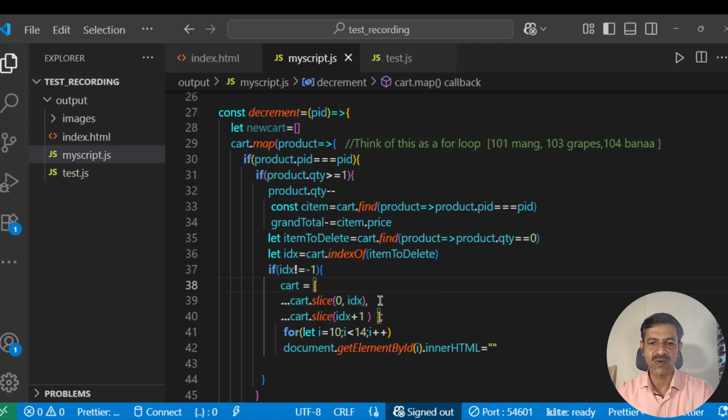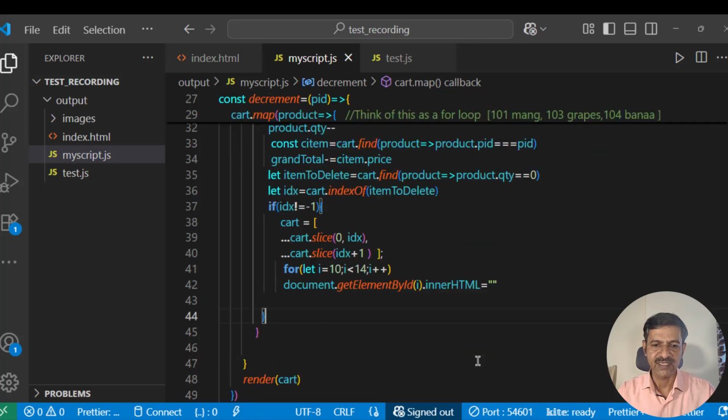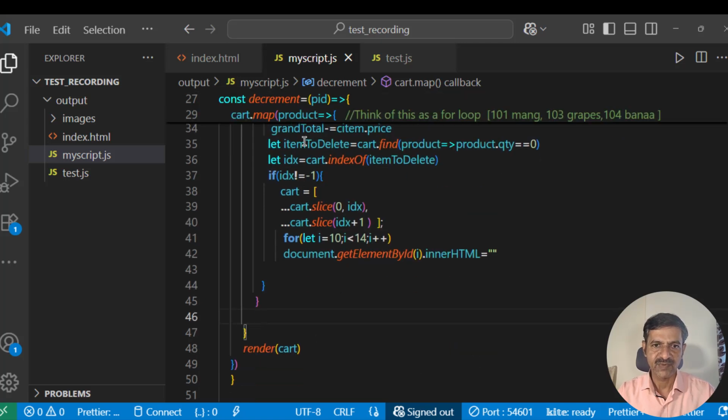Then you say cart dot slice 0 comma index. So this will get you all products up to index -1. And if I say again slice index plus 1, it will go from index plus 1 till the end. So the item which you wanted gets deleted, and after that you have to use a loop to make the unordered list empty first, and before you exit from this function you render the cart again, so that now you will have one less item than before, only when quantity becomes 0.